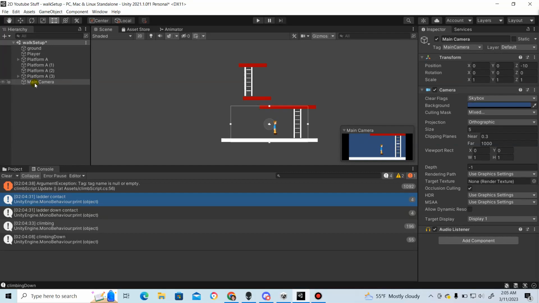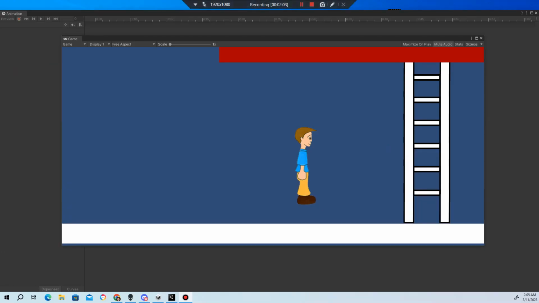I think you can even do this by script, but for this, click on your main camera, drag it up underneath the player, make sure it's in there. Okay, and then we'll switch back. This is just the bread and butter version. This is real simple, and like I said, there are many different ways to try this out.